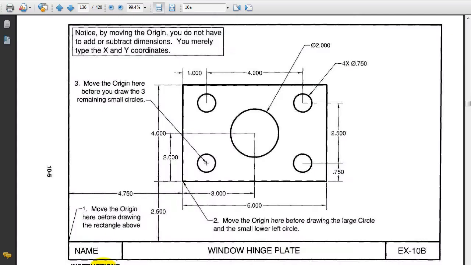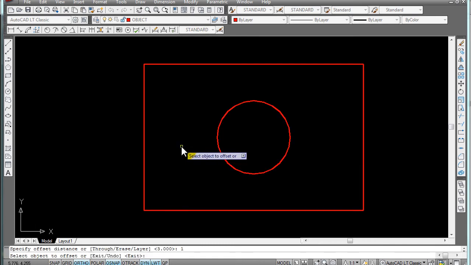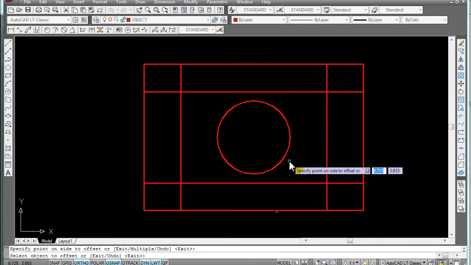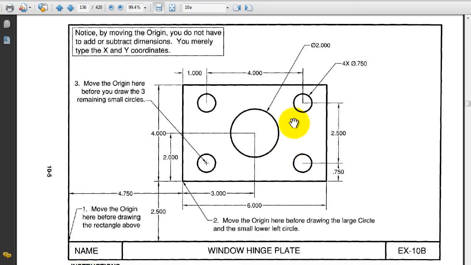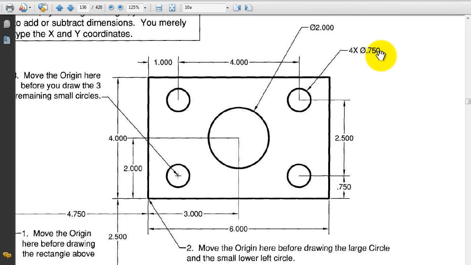So the sides come in 1. O, enter. 1, enter. Okay. The tops and bottoms come in 0.75. O, enter. 0.75, enter. Okay, we got the location of those small circles. Let's see how big they are. They're actually, see that 4x means I have 4 of them. Okay. So they're actually diameter 0.75. So let's go ahead and put those in.